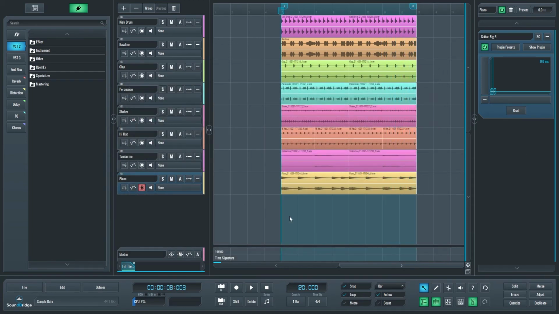For the end, let's listen to the full mix with the piano sequence processed like this.